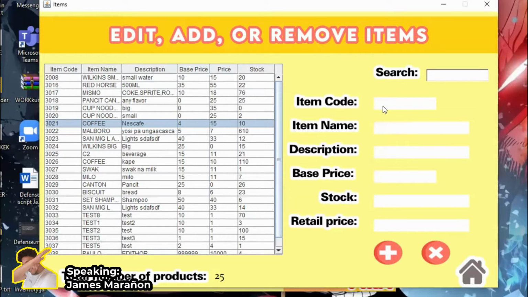Now we want to put an item description, base price, stock, and retail price. So for example's sake, we want to add the item name example. How about the item code? Why did I not start with the item code? Because our system generates the item code automatically, so the user or the manager can rest easy in the uniqueness of the item code.